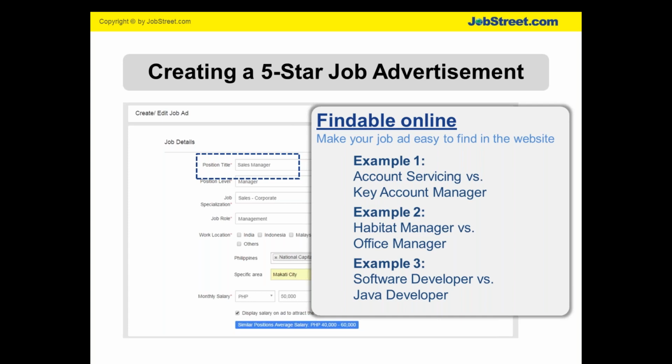So to make your job ads findable, choose the most common position title, something that the majority of candidates would understand.